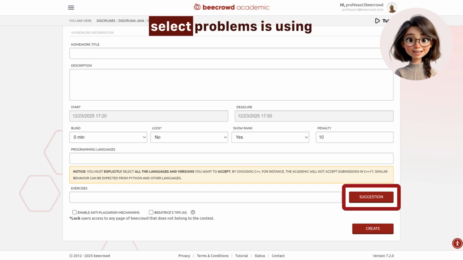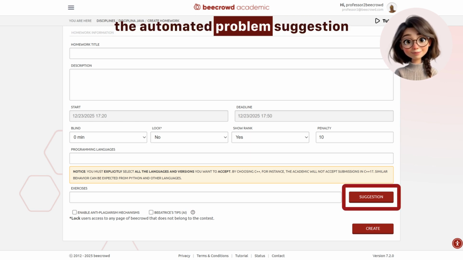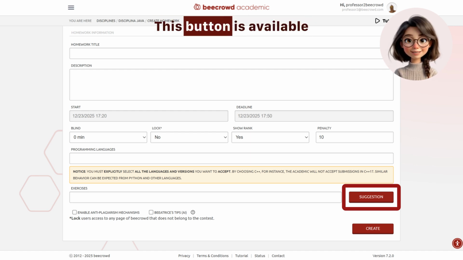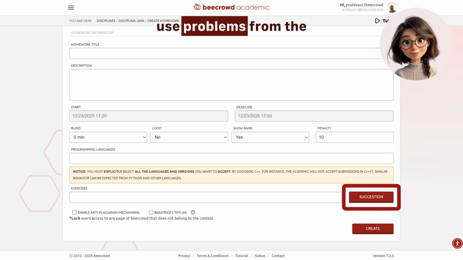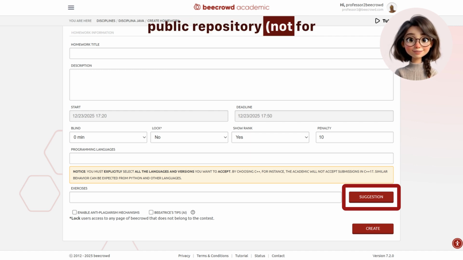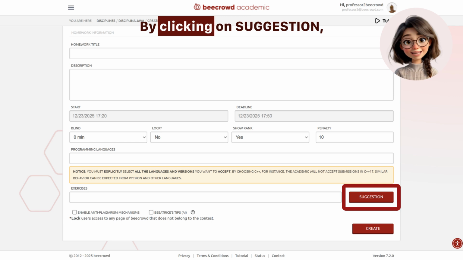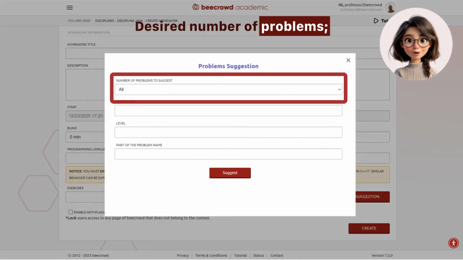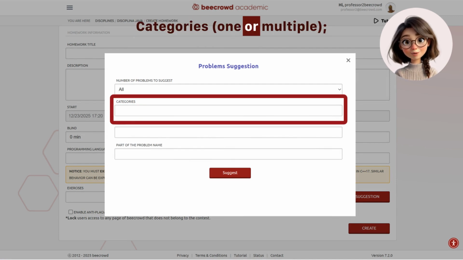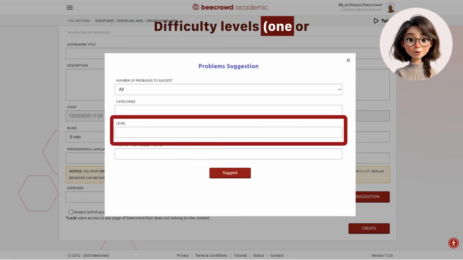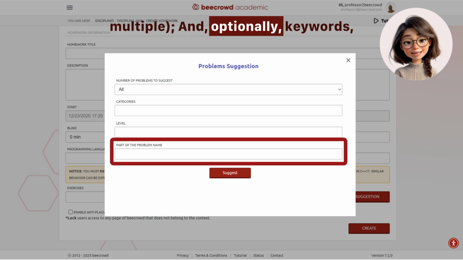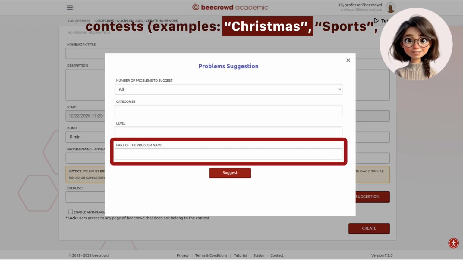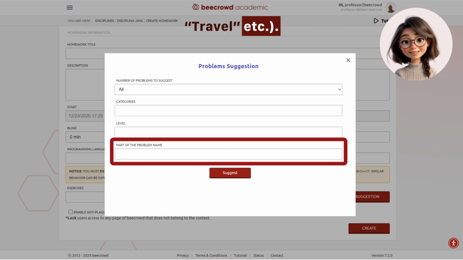The second way to select problems is using the automated problem suggestion tool, accessible via the suggestion button. This button is available only in contests that use problems from the public repository, not for custom contests. By clicking on Suggestion, a pop-up will appear where you can set the desired number of problems, categories (1 or multiple), difficulty levels (1 or multiple), and optionally, keywords, useful for creating themed contests. Examples: Christmas, sports, travel, etc.